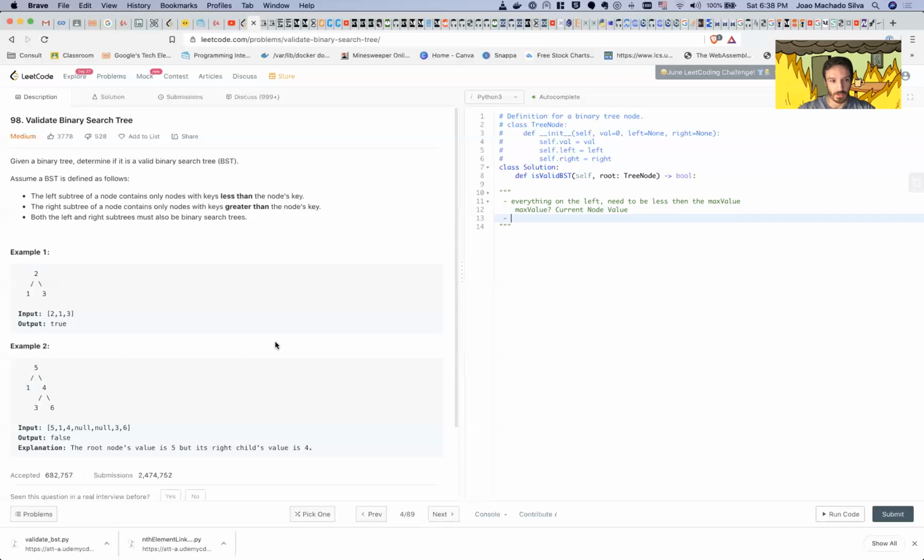And the right subtree of a node contains only nodes with keys greater than the node key. So that means that everything on the right needs to be more than the min value. And the same property applies. Why I'm using min value and max value, you will see in a minute when I start talking about the implementation.